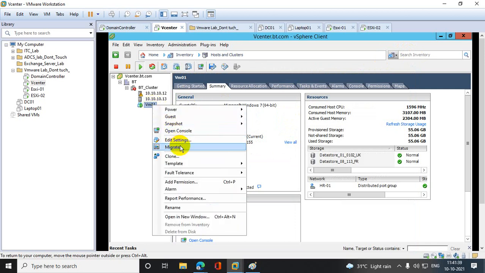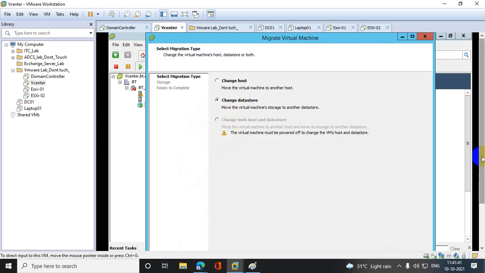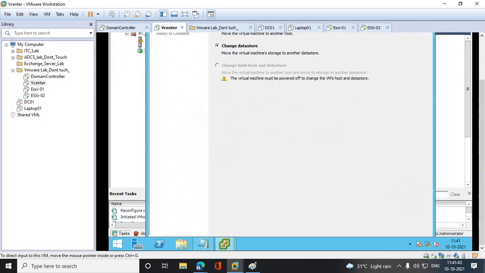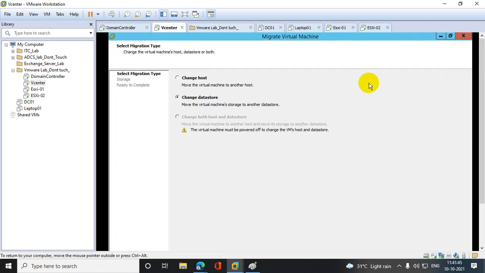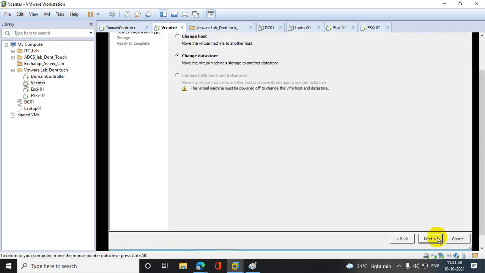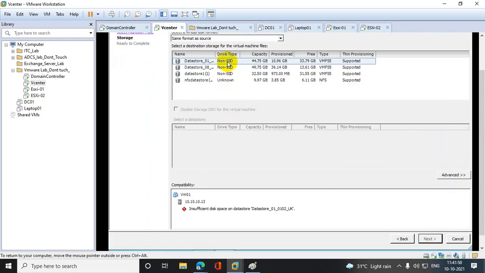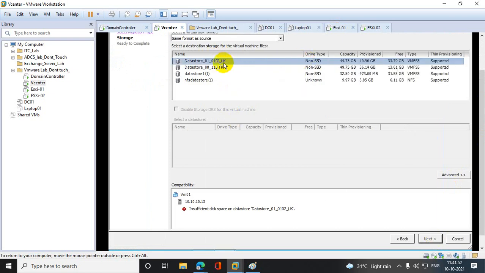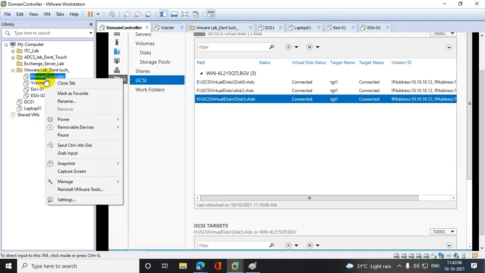Once I do the migrate, let's see what it tells. Now if I select the UK machine, it's saying insufficient disk space. Got my point? It's telling insufficient disk space. Let's do one thing: create another datastore. For that, it will be more clear. Let's create one more disk drive.